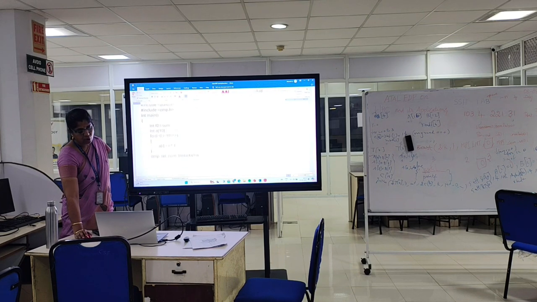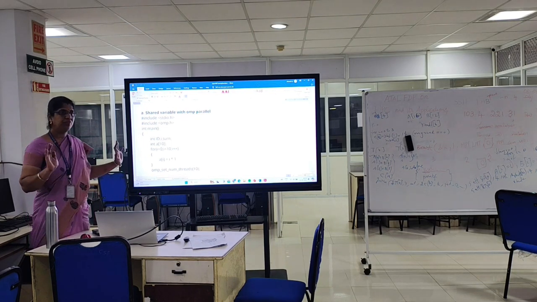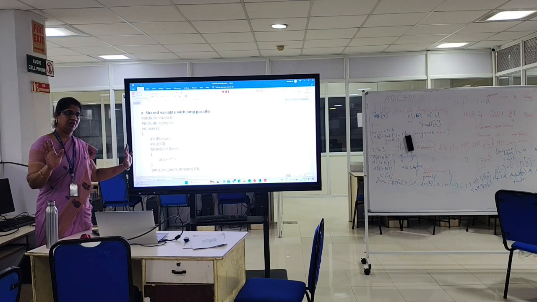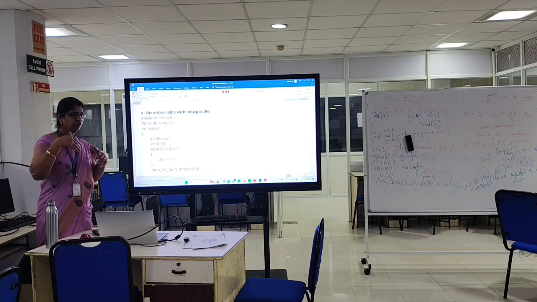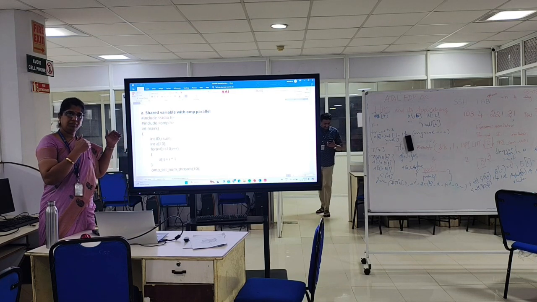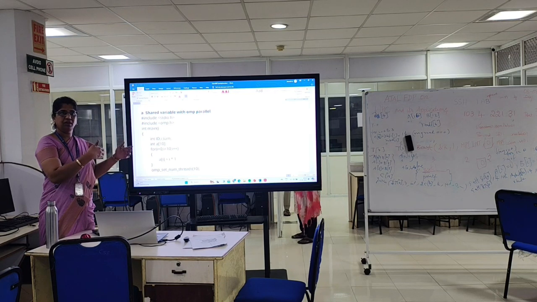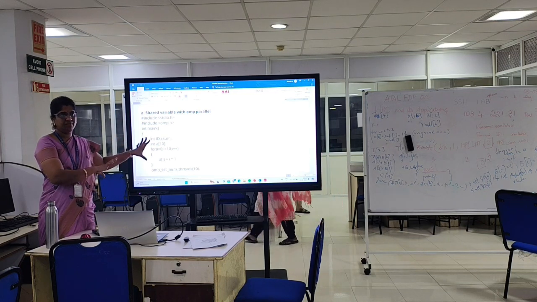So this is without using the synchronization clause. Without using the synchronization clause, how will it work? Even though by default the variable is shared, while updating, it won't update the correct value. That is because we are not using the proper synchronization mechanism between the threads. The data race exists here.